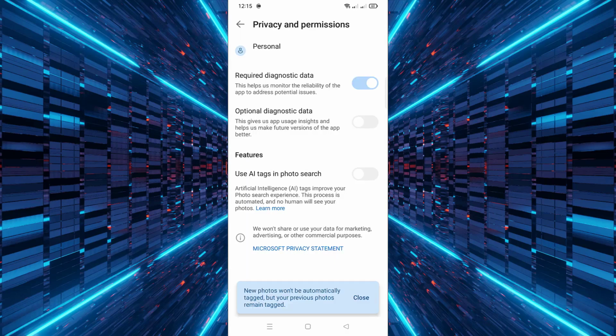By turning this off, OneDrive will no longer use AI to tag or improve photo search automatically. Keep in mind, this process is fully automated. No one at Microsoft will view your photos. That's it. You've successfully turned off AI photo tagging in OneDrive.